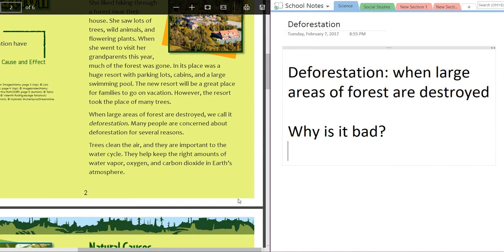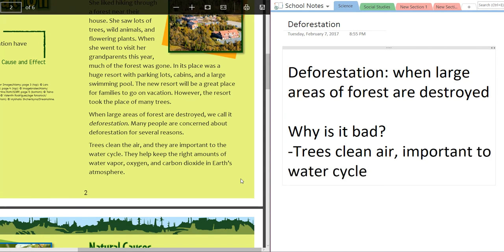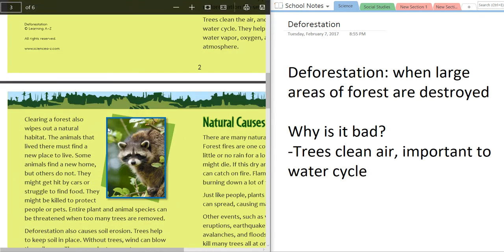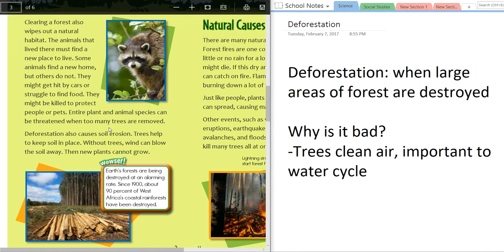Trees clean the air. They are important to the water cycle. They keep the right amounts of water vapor, oxygen, and carbon dioxide in Earth's atmosphere. So trees clean air, important to water cycle. So without the trees, the air isn't as clean, and the water cycle doesn't work like it's supposed to. And the water cycle is what gives us our drinking water, among other things. It's what keeps the rain going, and we know that farmers need rain. It's what gives us our drinking water. Basically the entire planet relies on the water cycle. So without trees, we're in trouble.